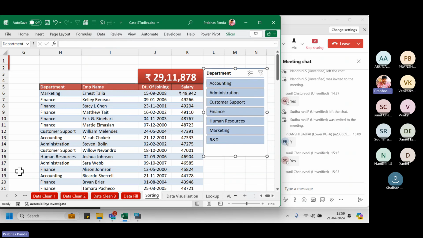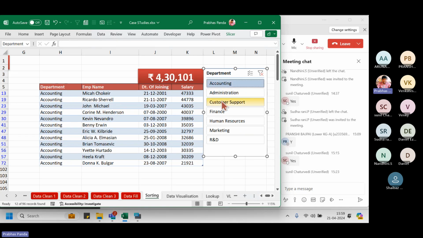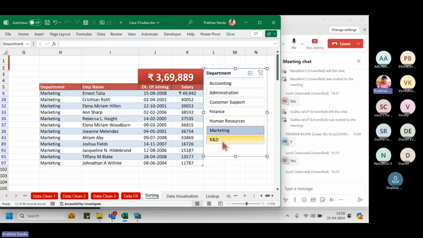And now see the beauty. Whenever anybody demands anything from the audience side, say my boss asks me, Prabhas, show me only HR data, I can click HR, and all the HR records will be displayed. Whatever the highest salary of HR, is it the first row item? Whatever the lowest salary of HR, is it the last row item populating? Yes. So things have become more dynamic now. Any department data you are looking for, on a click of a button, things will be in place.